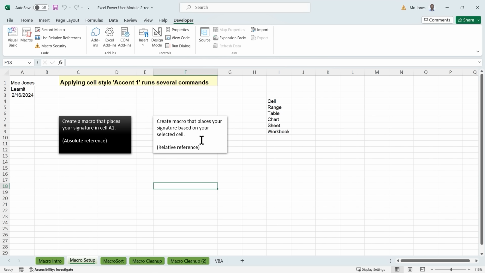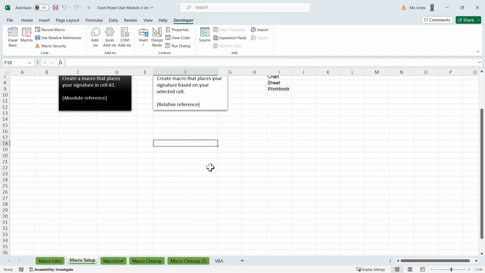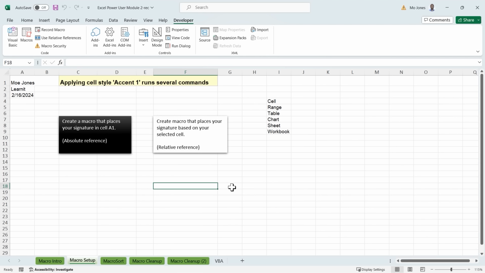Let's go ahead and create a macro that places our signature based on our cell selection. So it makes more sense for me to be able to sign off on a document based on my cursor location. Maybe I want to scroll to the end of a particular document and then add my signature there as well. To do that, I need to turn on relative references.